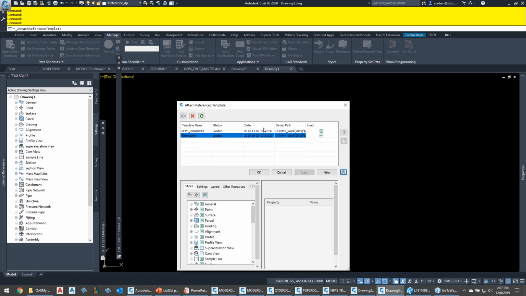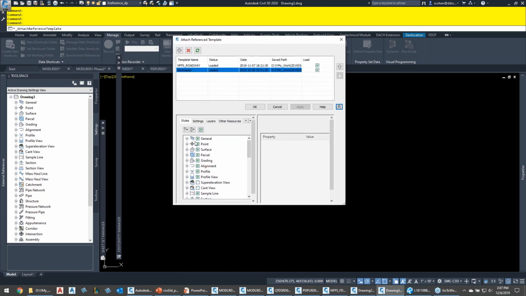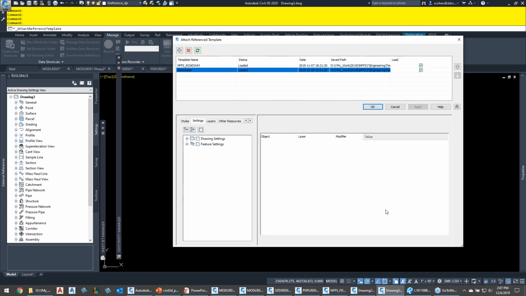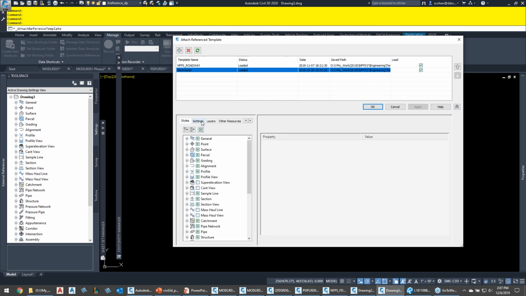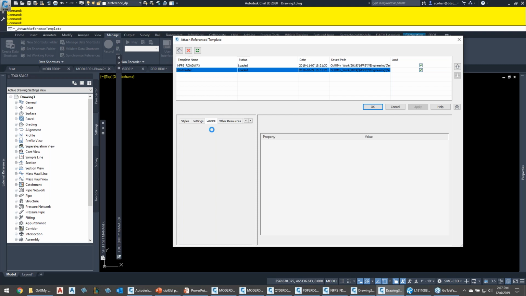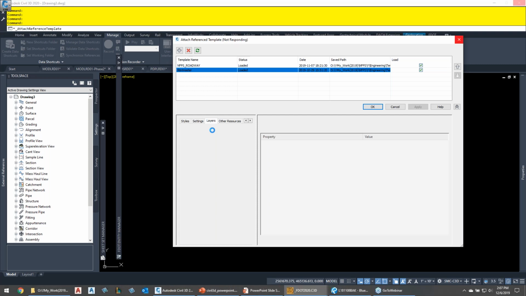But if we click on this little drop down here, you'll notice you do have the ability to tell Civil 3D what it is that you want to actually use or leverage as master settings, templates, or AutoCAD resources. So if you look here, of course, you have styles, right? You have settings. Now it leverages drawing settings and feature settings. All right. And then even, again, the really great thing is that it's not just Civil 3D stuff. It is AutoCAD stuff.